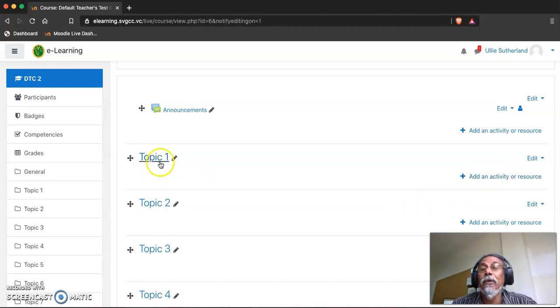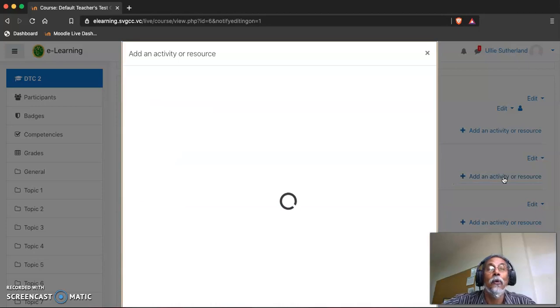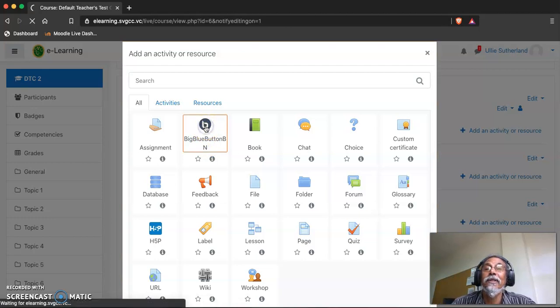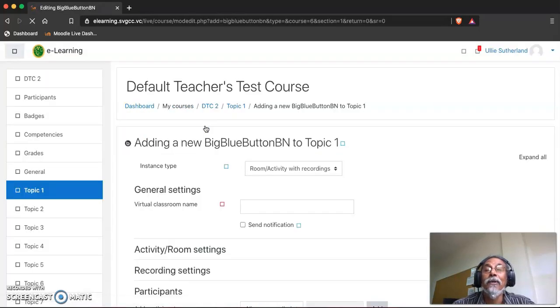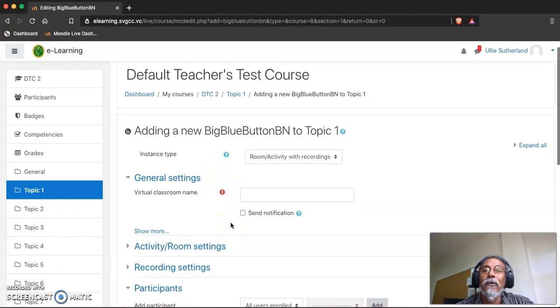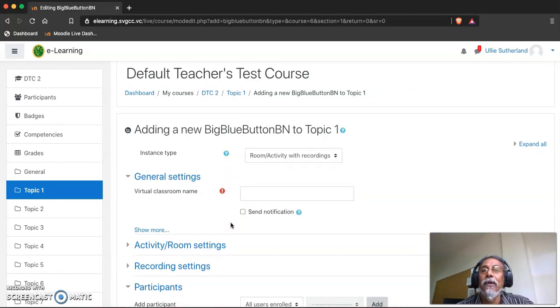So let's say you want to locate your join link in topic one. You will click on this link, which is in topic one, and you will be adding something to topic one. In this case, you want to add your BigBlueButton session. You want to set it up. So you click once on your BigBlueButton, which is usually the second one at the top there. And your settings page or your schedule page will open for setting up your session.